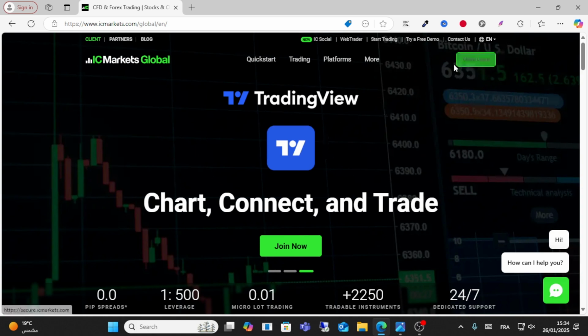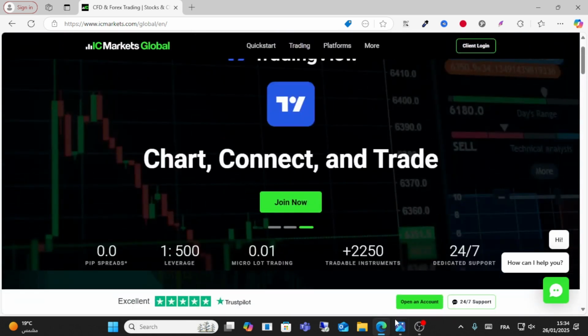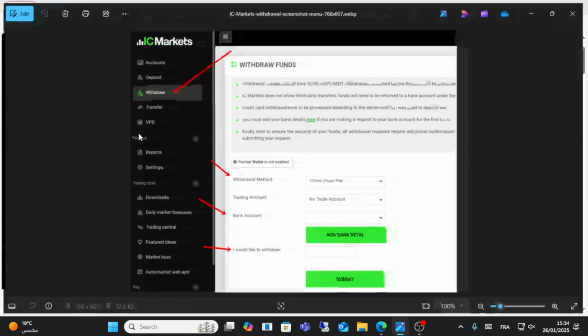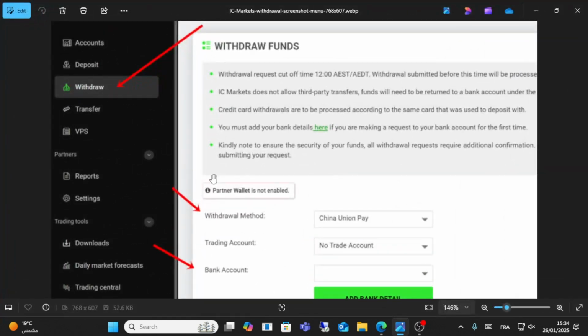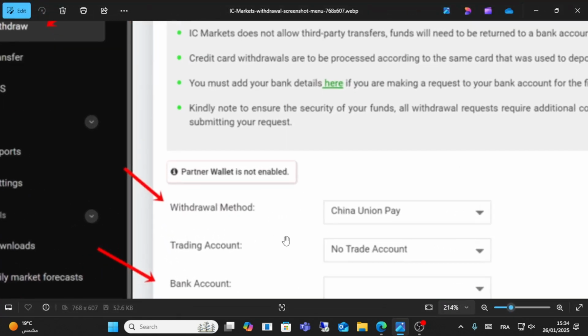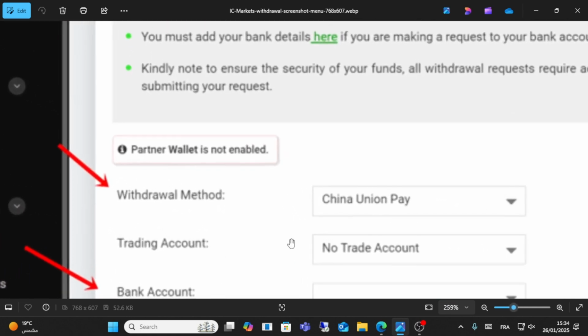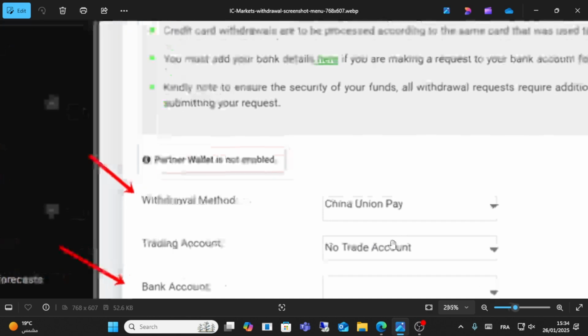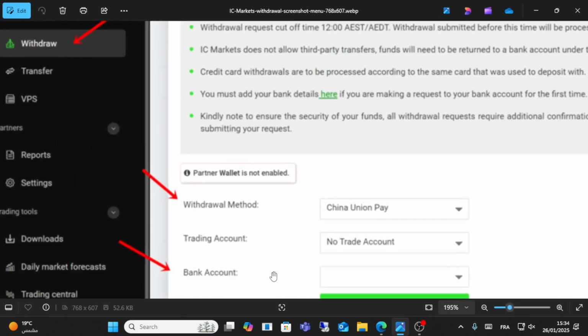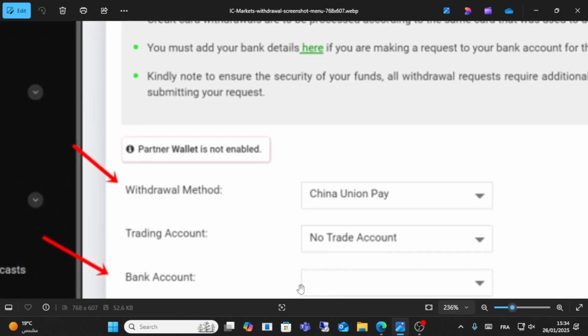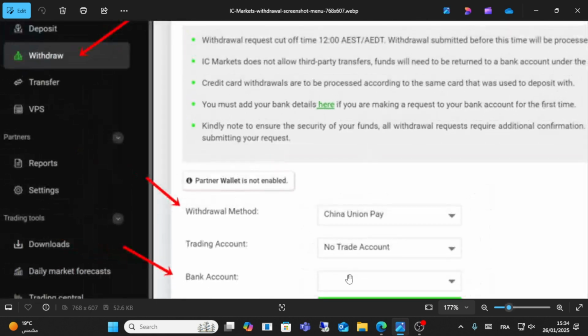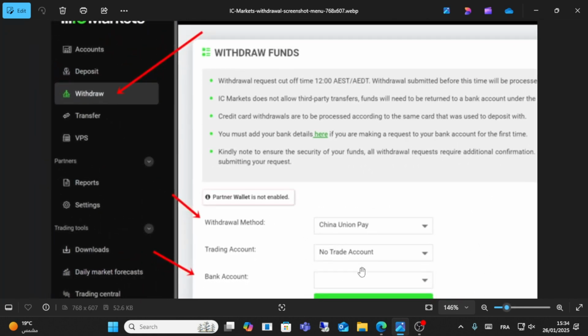First guys, log into your account on IC Market, and after that guys, what you have to do, open this option, withdraw, and after that guys, you have this option, withdraw method. Choose the method you want to withdraw and choose your account, no trade account, and after that choose your bank account if you want to withdraw money to your bank account directly.